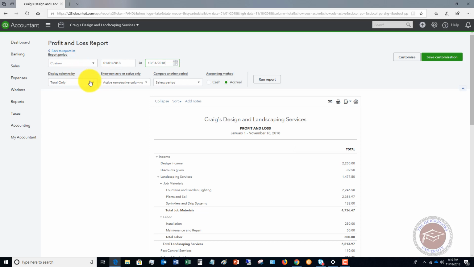Then you've got display columns by, okay? And you can do it by months. You can do it by total, okay? You've got all these different options, all right? Show non-zero or active only, okay? This means that it's going to show in here, show rows that have any activity, even if the balance is 0. Or show all of them, or show non-zero accounts, okay? So if we say non-zero, we don't want zeros showing up, we hit non-zero.